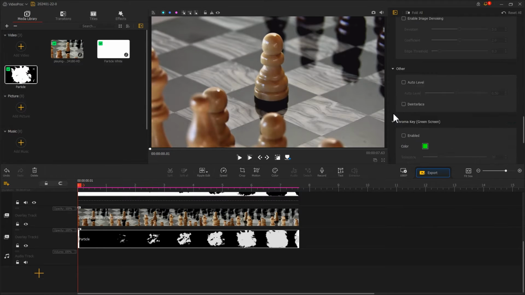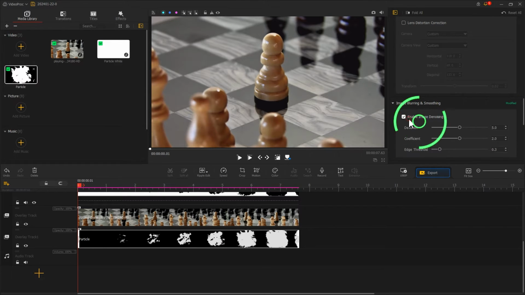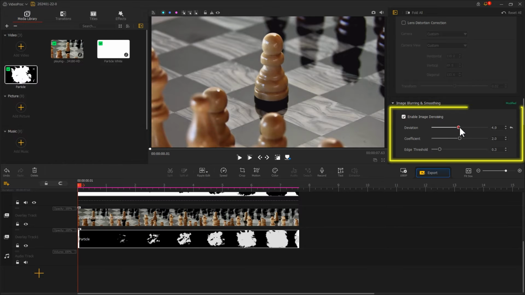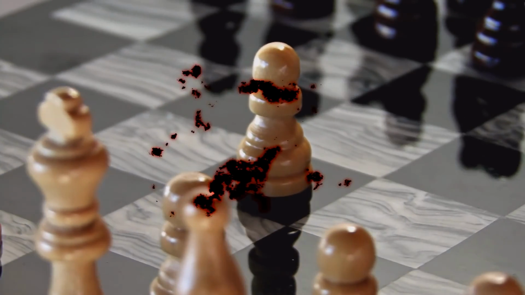In order to enhance these effects, we'll find image blurring and smoothing. Check Enable Image Denoising and adjust all three values to the maximum parameters. Now, a flame text effect is complete.